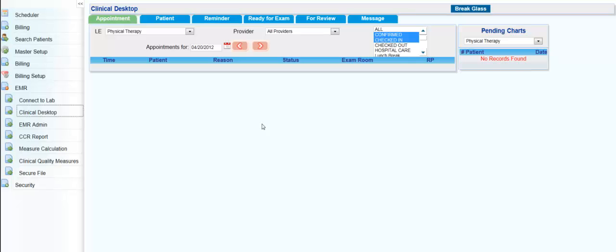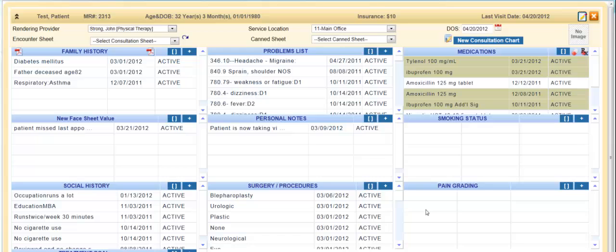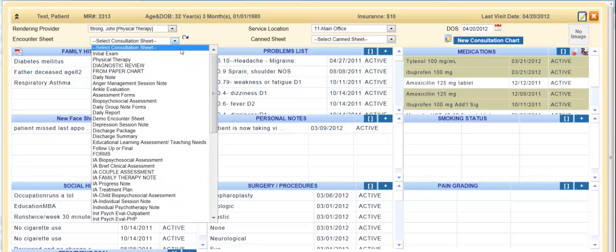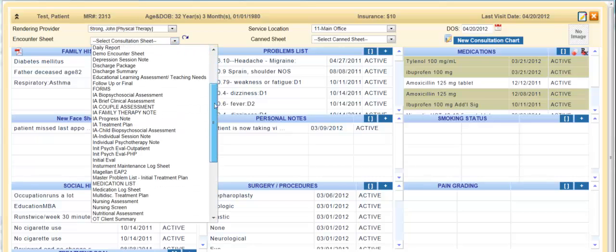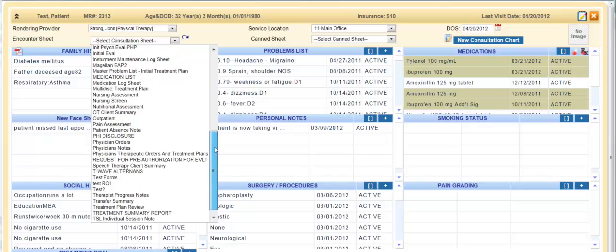The clinical desktop is the main center of patient organization. Encounter sheets or encounter forms are the templates that are used to do your charting. Encounter sheet drop-down menus are located in the patient's chart once you open them up, in the upper left corner directly under the rendering provider drop-down menu. This is where you can select your encounter form to chart off of.